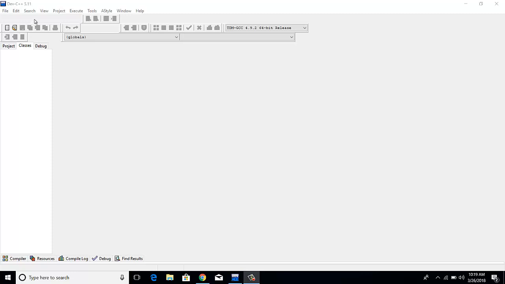In the last tutorial I told you how to download Dev C++, and I just downloaded Dev C++ at 111. So this will be the interface of the software which you are going to use for your C++ coding, and we'll be just initiating how to code in C++.